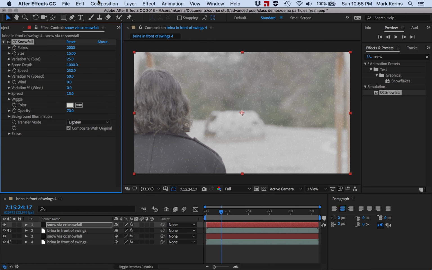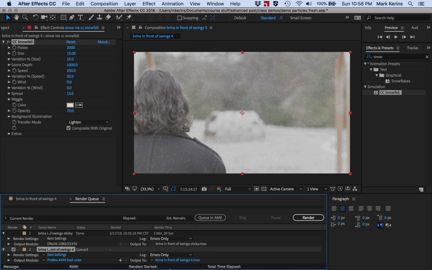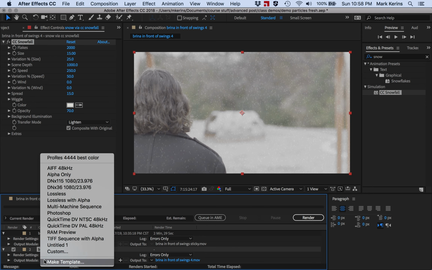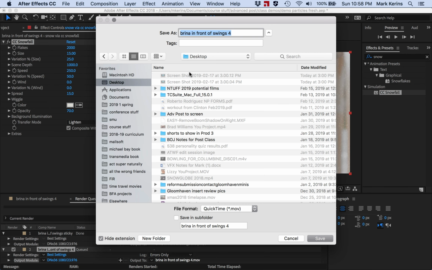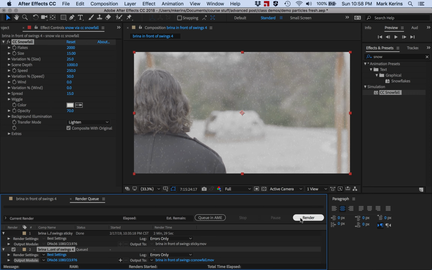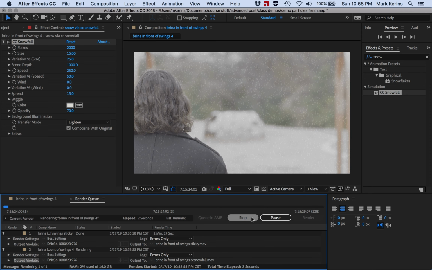Let me do a quick render of this so you can see what it looks like. And I'm just going to render, it's about a 5-second clip. Add that to the render queue. And I'm just going to render this in a low-res version and put it right on the desktop. And I'll render that, and it's going to take a minute, so I'll come back as soon as it's done.